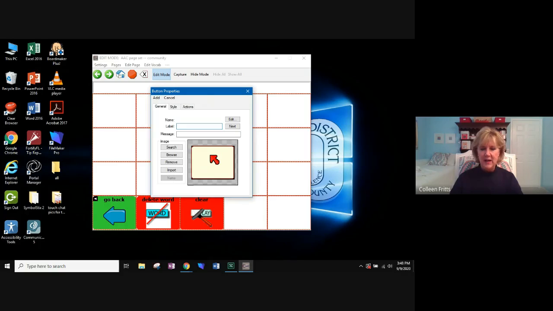Let's see. I'm going out into the community, so I might need to know where a restaurant is. So I'm going to put, where is the nearest restaurant. Now I put the entire message as my label. I could determine that if I wanted just to put where restaurant, I could just put that as my label so that it is shorter.